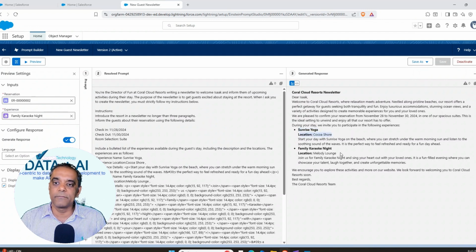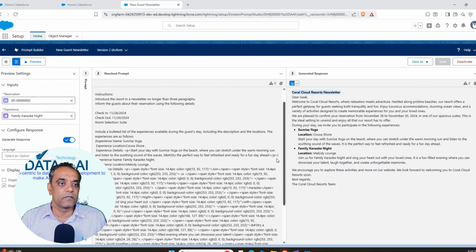If you notice, without the flow, only one experience was coming, which was sunrise yoga. Now this time it is calling the flow, and the flow is looping through all your experiences and displaying both of the items over here. Then that information is sent to the LLM or AI side, and the prompt response is sent back with this information. This is the response we are getting from your LLM, and this is more meaningful. This is what it looks like in the resolved prompt, and this is the response you are going to get as a user experience. Your user is going to see this.